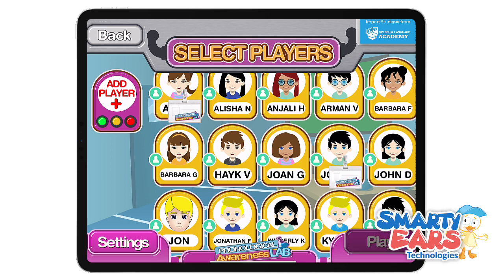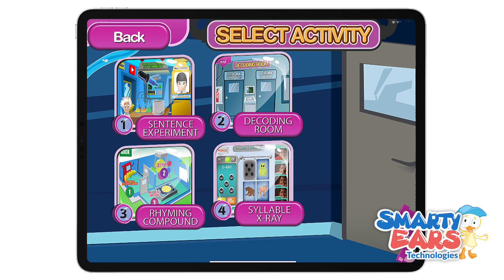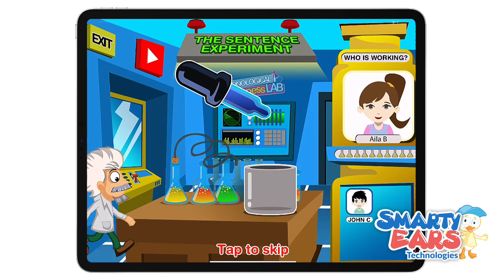Then we hit the button play. Now, this app is packed with activities for phonological awareness. We have a rhyming and syllable X-ray. I'm going to show you a quick overview of each one. The first one is syllable X-ray.